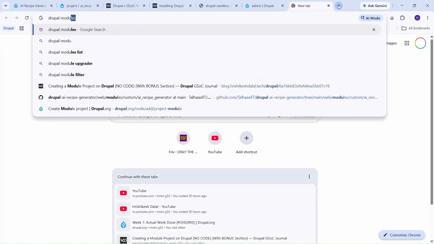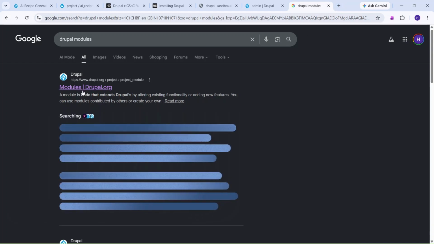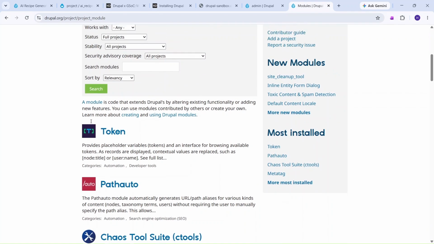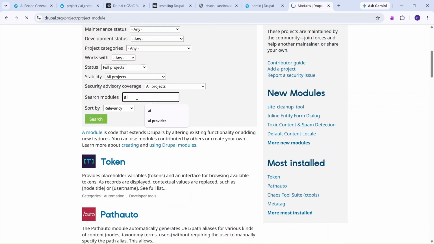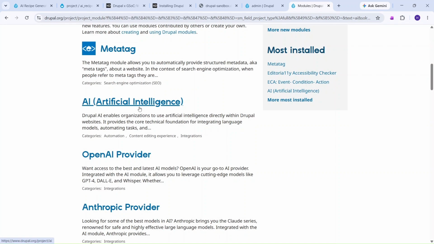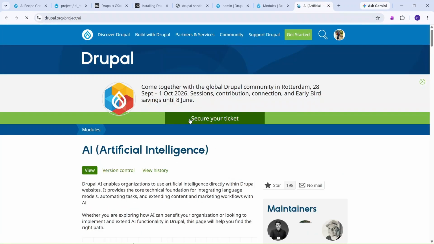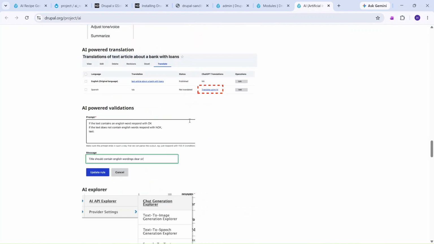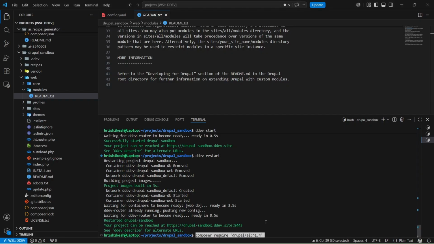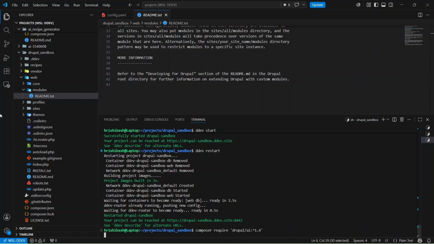You can say Drupal modules. This is the main site that we should use. So just browser and let's just say yeah. In search, it should give us artificial intelligence. Let's go here. There'll be a command that will help us. We need Drupal, the latest one. It works with 10.5 and 11.2. And copy this. And now, as you can see, a module will be installed in the installation.